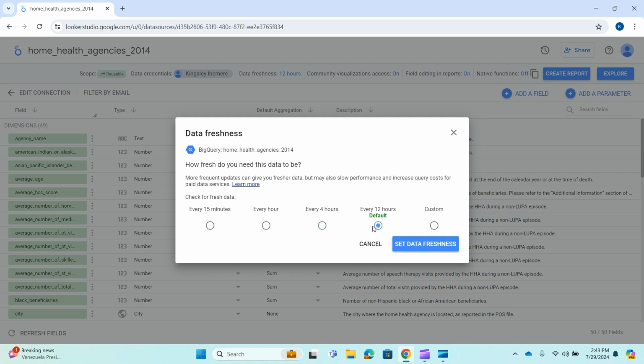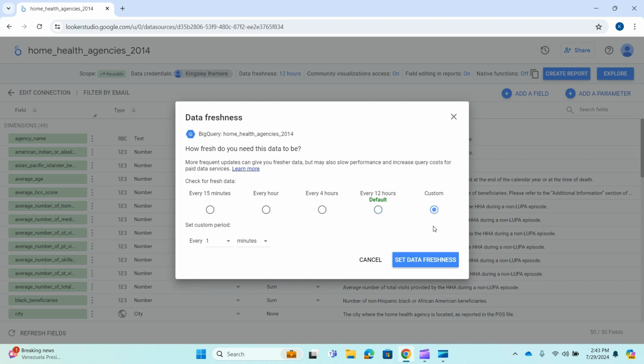Those are how you can refresh. However, if you're not comfortable with what you have here, you can come here and click on custom to create how often you want to refresh. And with BigQuery, the beauty of using BigQuery in Looker Studio is that you can create this concept of real-time analytics, real-time report, when your data is in BigQuery.